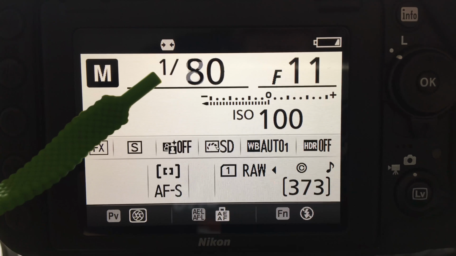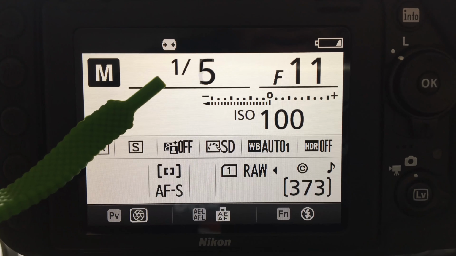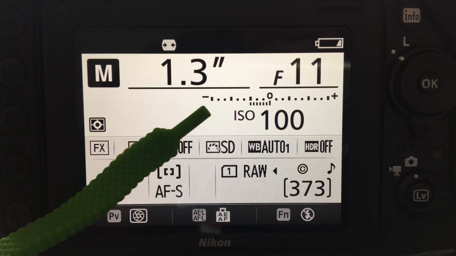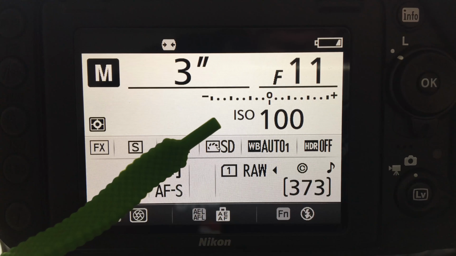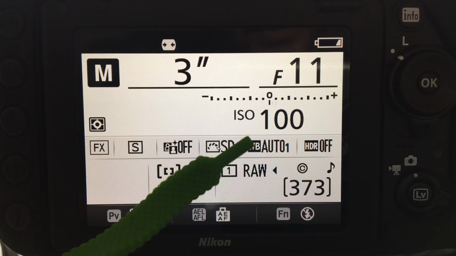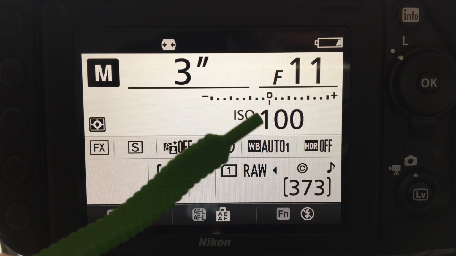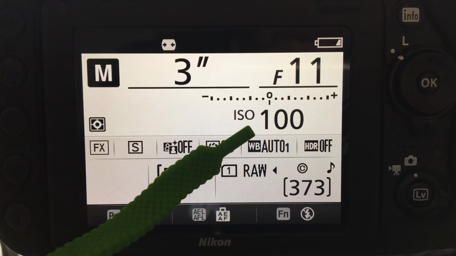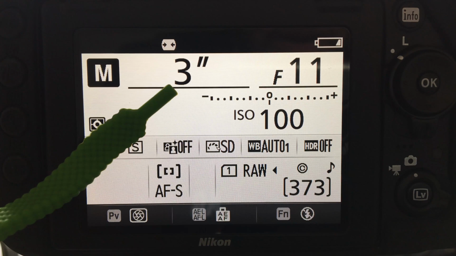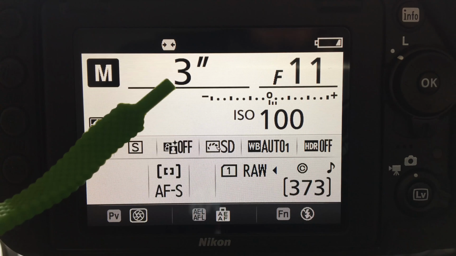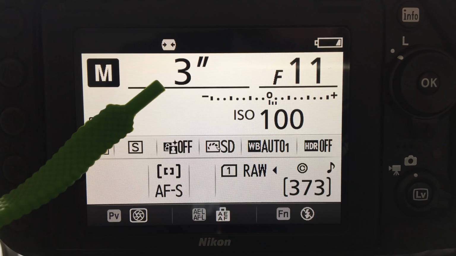So let's go ahead and have a longer shutter speed until I get a perfect exposure. Boom. So what this tells me is, in order for me to capture a mountain in this lighting situation with this aperture and only an ISO of 100, it's going to require a 3-second shutter speed. Well, you and I both know there's no way I can do that without being on a tripod.